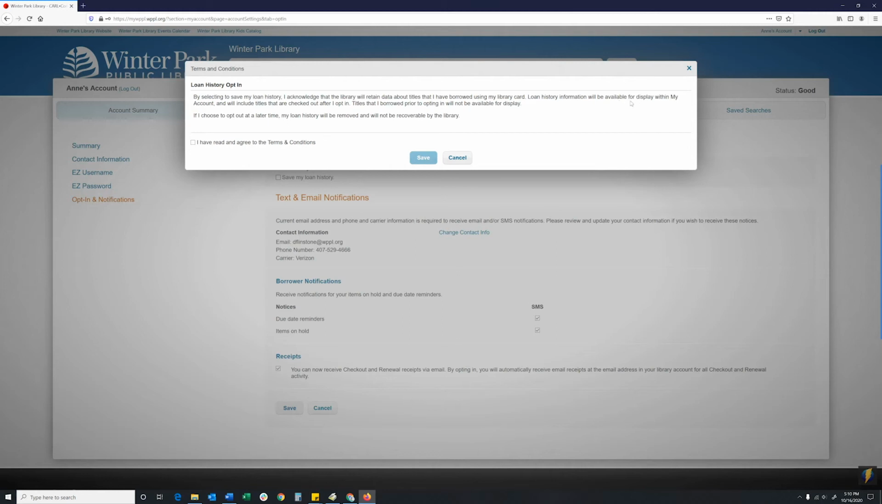That will be available for display within your account and will include titles that are checked out after you opt in. So this is not retroactive, it is only going forward from the moment you opt in. If you choose to opt out later, your loan history will be removed and it is not recoverable by the library. So just be aware of that before you change your mind.